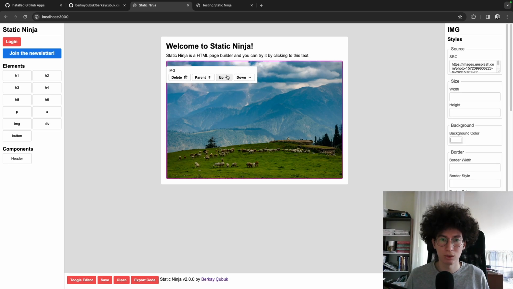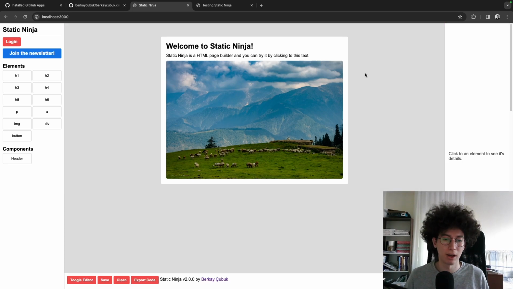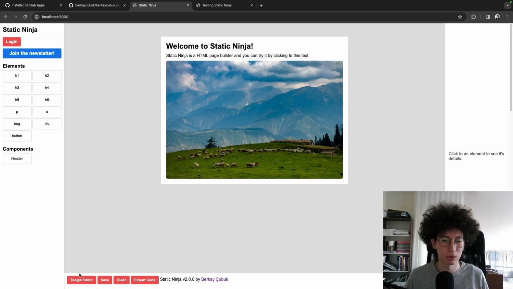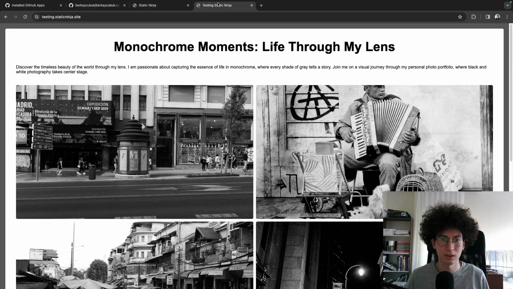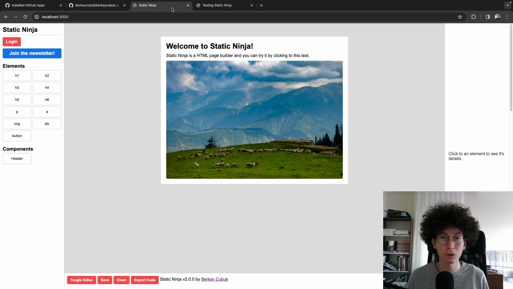We have elements, you can change their order, change their background color and such. And you can do that without writing a single line of code. But if you want to write code, you can write it as well. And also you can export the code, so you can publish it. And here is an example site that I built. It's not that capable, but again, it's a proof of concept version.